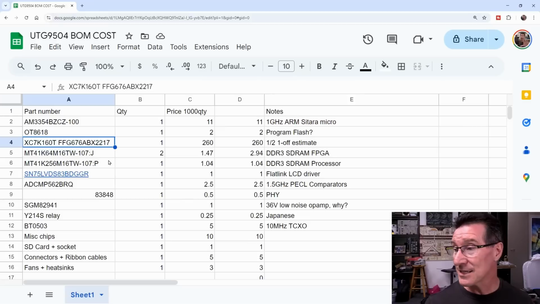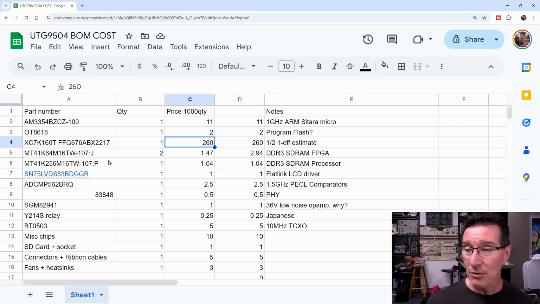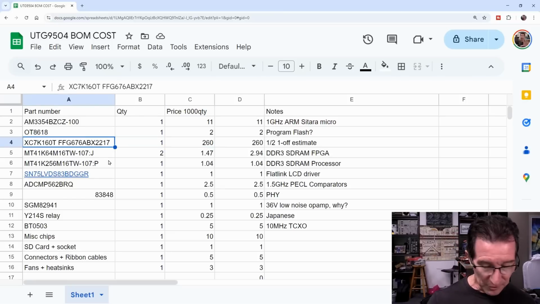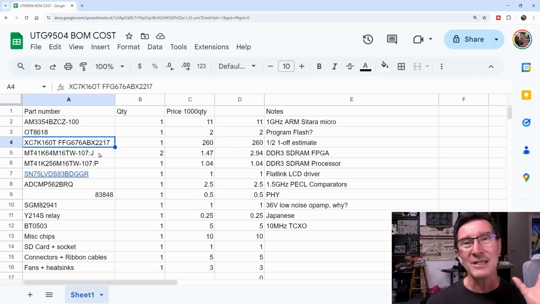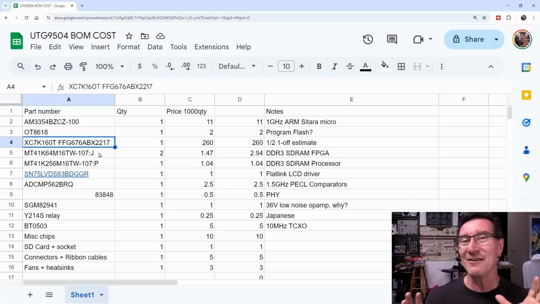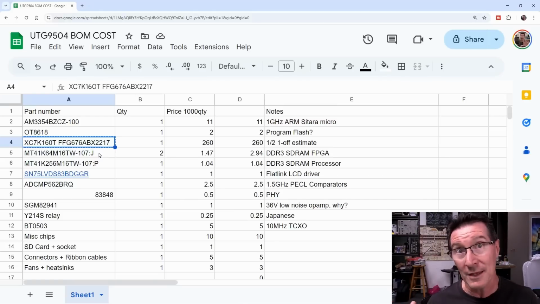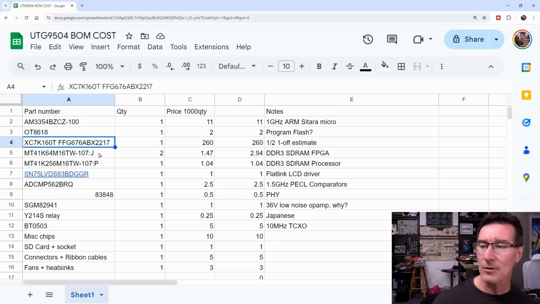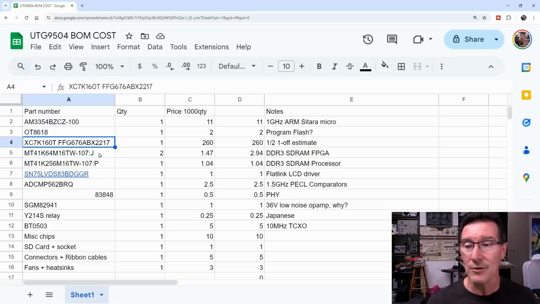So that Kintex 7 FPGA, I've put in a price of $260, because if you go and look this up, it's basically double that for a one-off price. Now, of course, you can't get volume pricing on these things unless you specifically do a deal with the manufacturer or via one of their distributors who will deal for you. And if you're a good customer, in their good books, you might get substantial discounts.